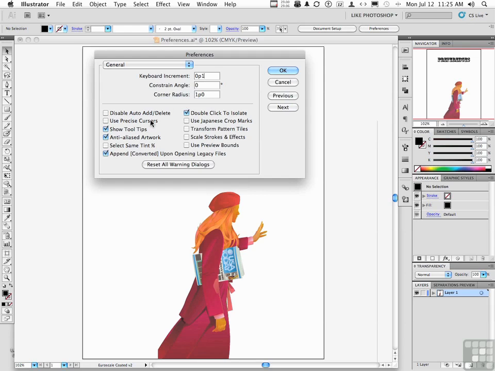This one I like if I'm new to a program. If I don't know anything about it, it's going to show me nice little yellow boxes with names of tools and things. If I know the program, it's annoying, you can turn it off, up to you.